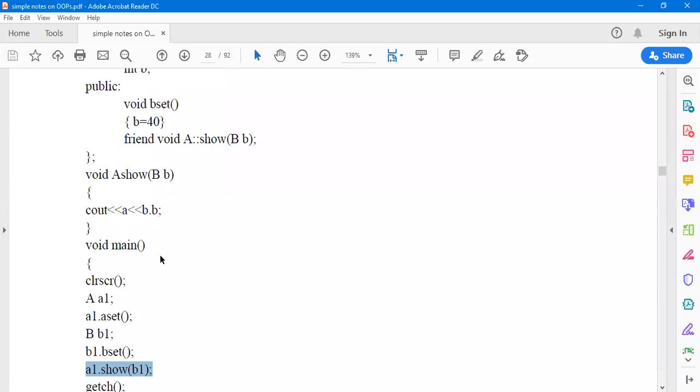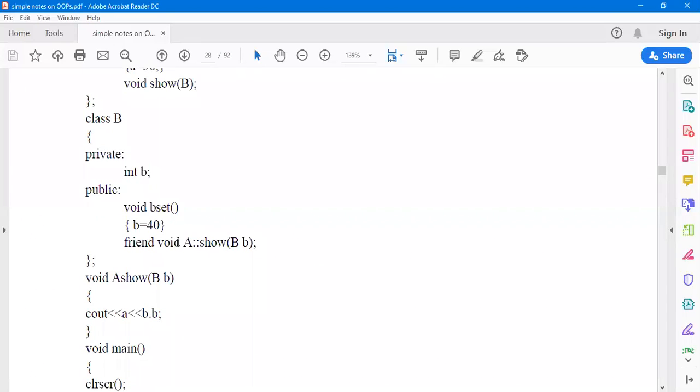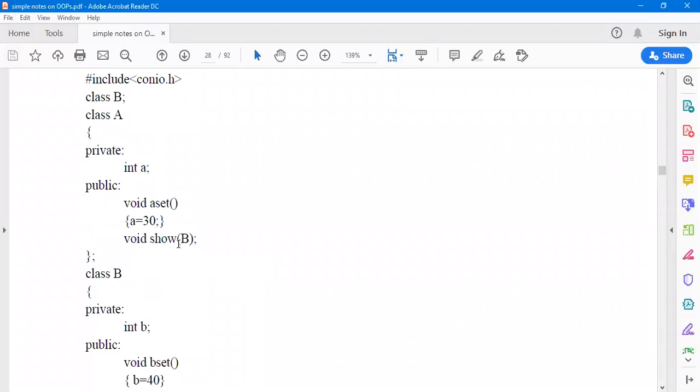I hope this was a short and sweet lecture. And as in your normal friendship, you can define the friend as a function or as a class. It can be defined as a friend class when all the member functions are friends to the other classes.